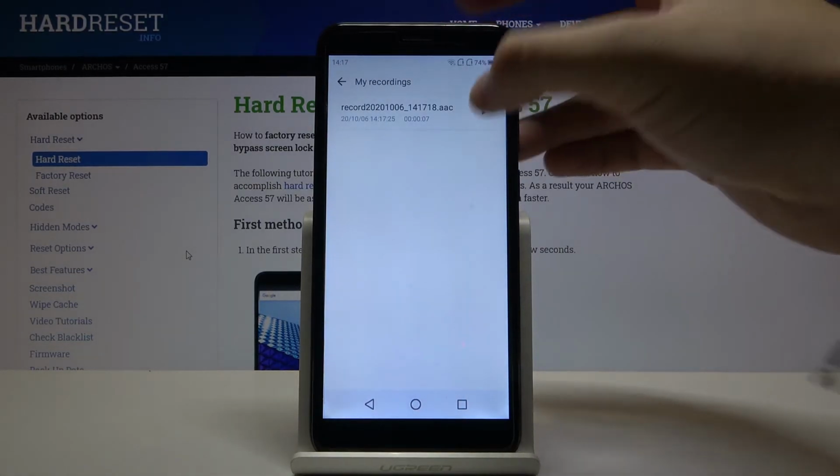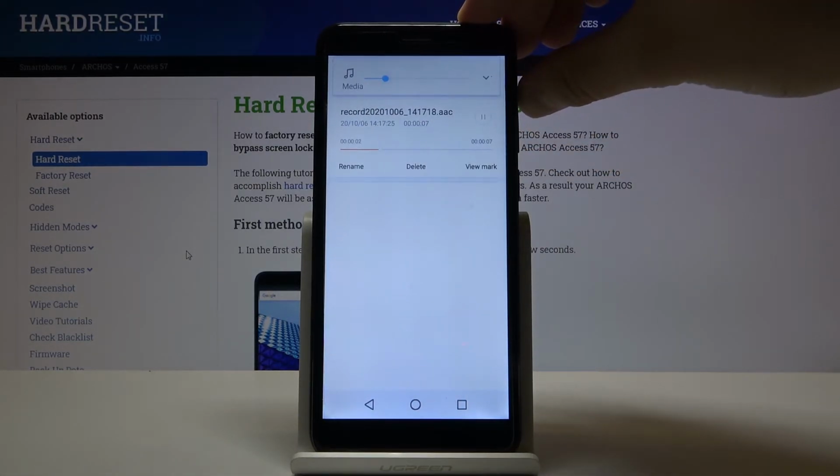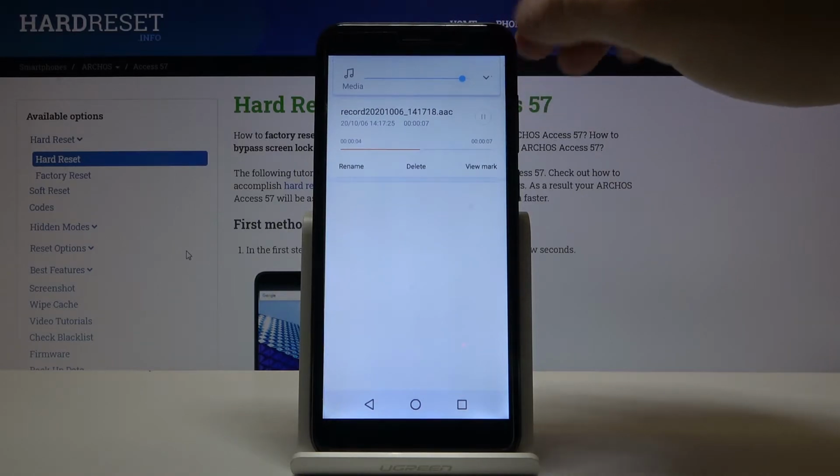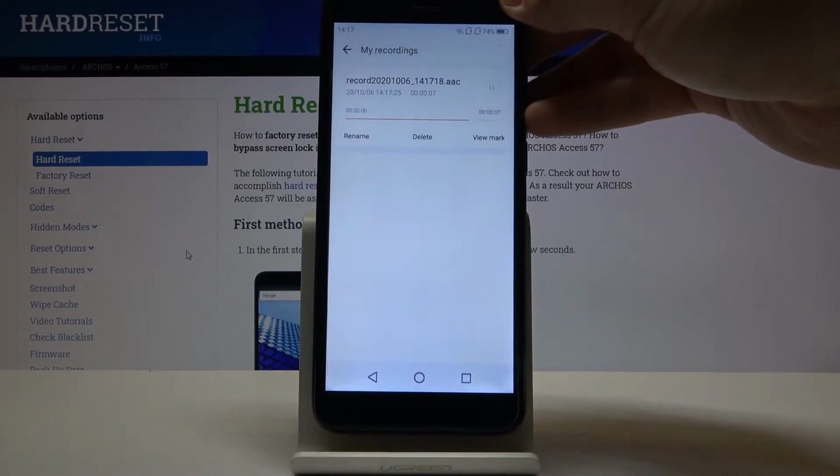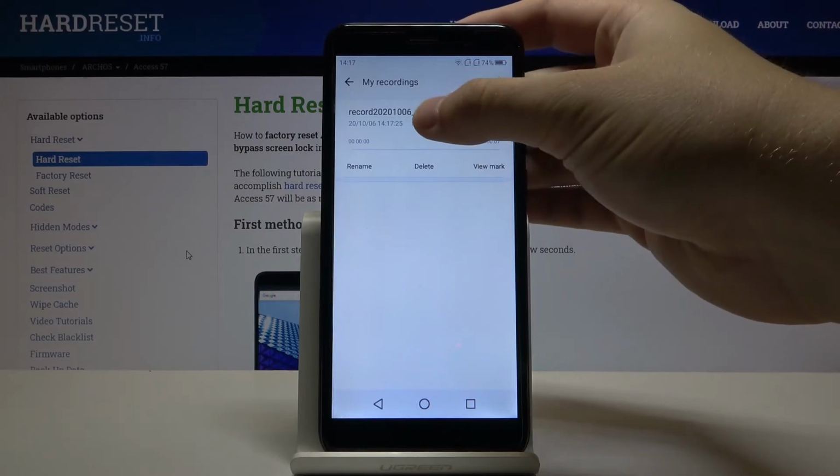And let's check it. Just check the quality of it. So that's how it looks.